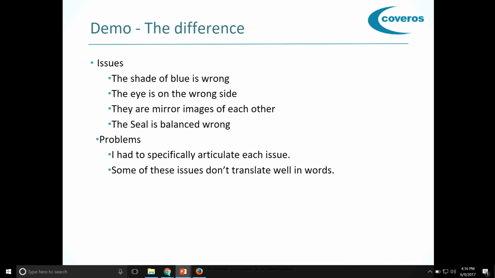And let's take a look at these issues. The shade of blue is wrong, the eye is on the wrong side. The objects are actually mirror images of each other, and the seal is balanced wrong. And here are some of the problems with the traditional approach to recording these deficiencies. I have to specifically articulate each issue. I had to go through, look at each issue, and write down. And there's always a little bit of, should I break this issue up? Should I write this down as one issue?